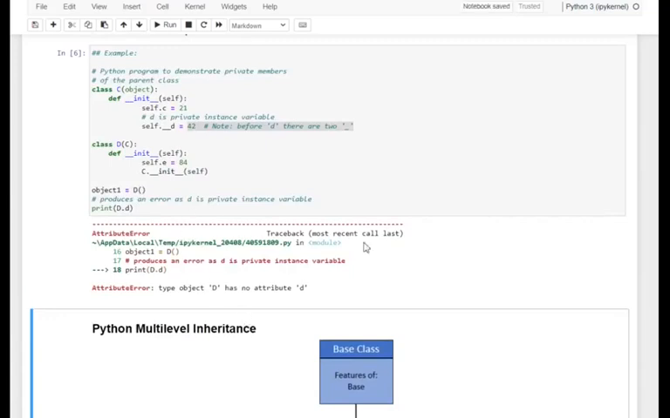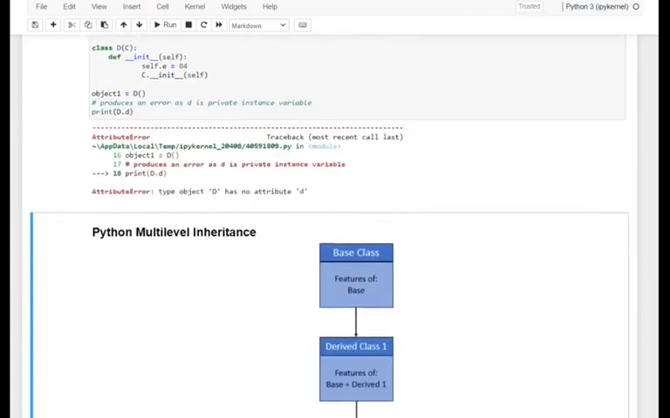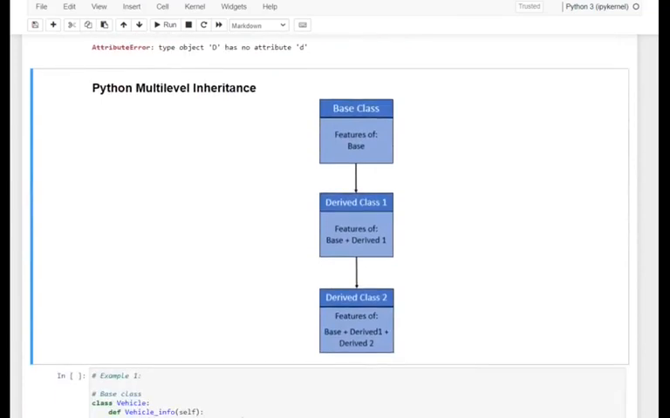That is what executed here. Okay, let me just move on to multi-level inheritance. See here, dear friends, in multi-level inheritance, we can also inherit from a derived class. It can be of any depth in Python. All the features of the base class and the derived class are inherited into the new derived class.